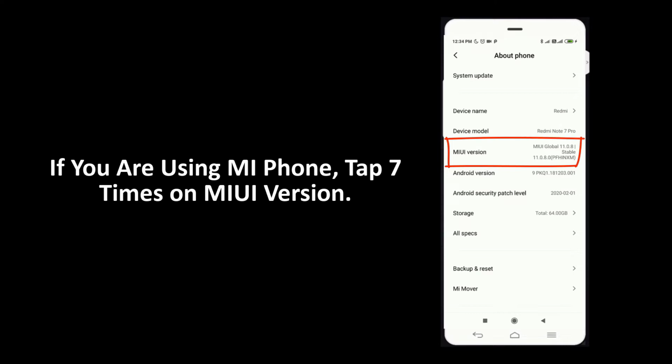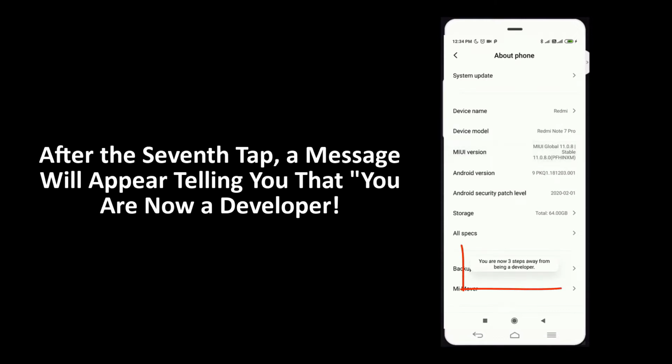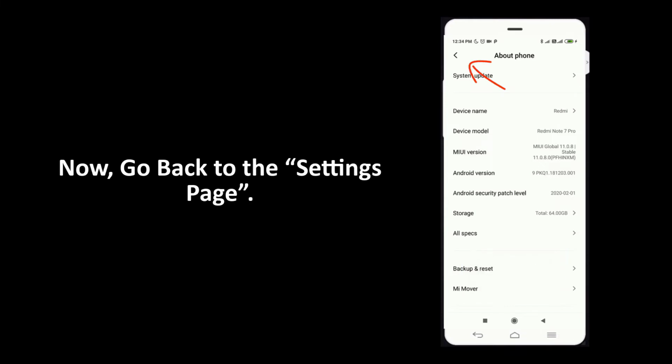If you are using MI phone, tap 7 times on MIUI version. If you are using other phones, tap 7 times on build number. After the 7th tap, a message will appear telling you that you are now a developer. Now go back to settings page.